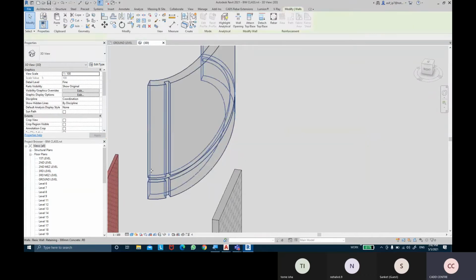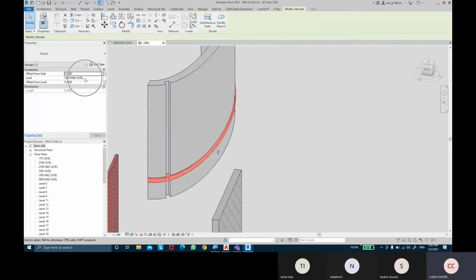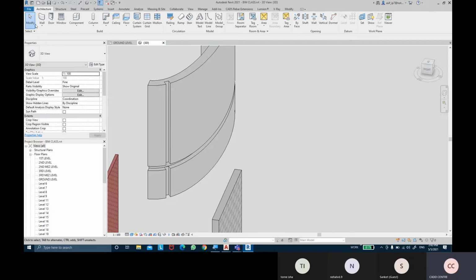The wall was created on the ground level, so the reveal is also applied on the ground level. Then it gives me the offset from level, which is from the ground level. It is offset at 0.60 meters. If I want it at 1 meter height from the ground level, I can type 1 meter, and it will put it up. Let me add one more reveal over here.